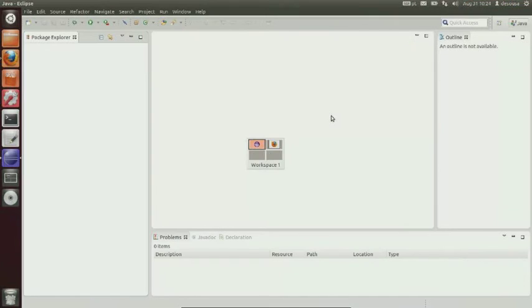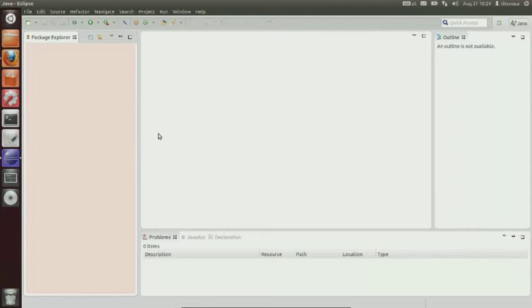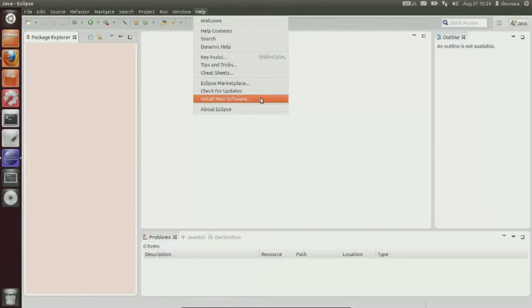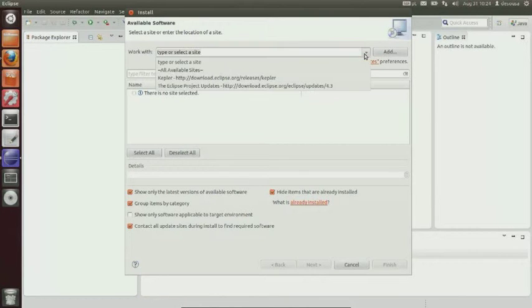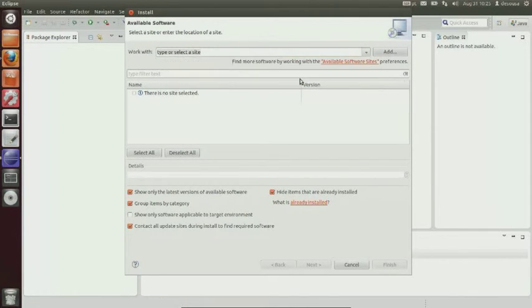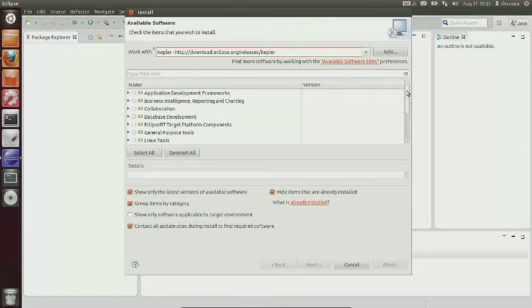So the first thing to install are the plugins to Eclipse that allow us to work with model-driven development. This is conveniently available at the main repository for Eclipse. So what we have to do is go to the Help menu and select Install New Software, and then reference the Kepler update site. Here we'll get a list of various categories of plugins.